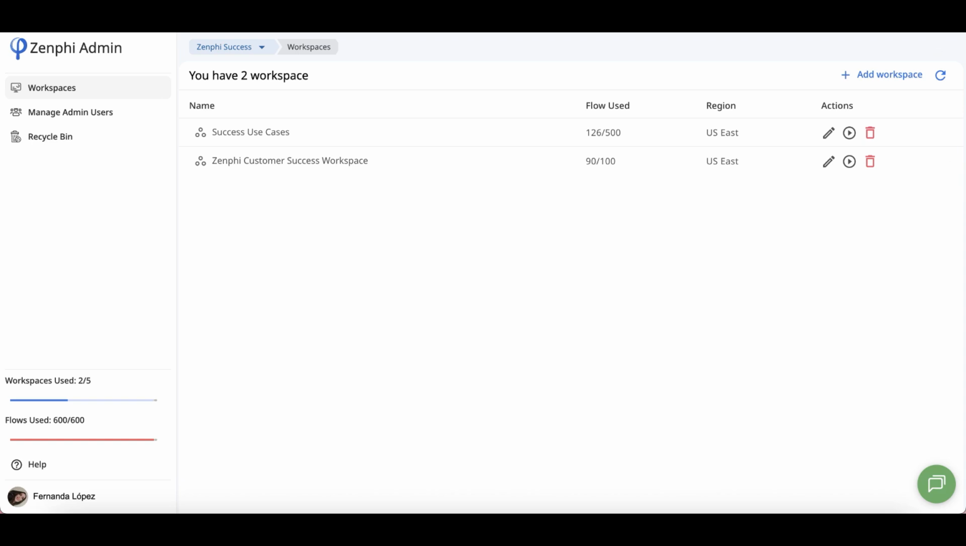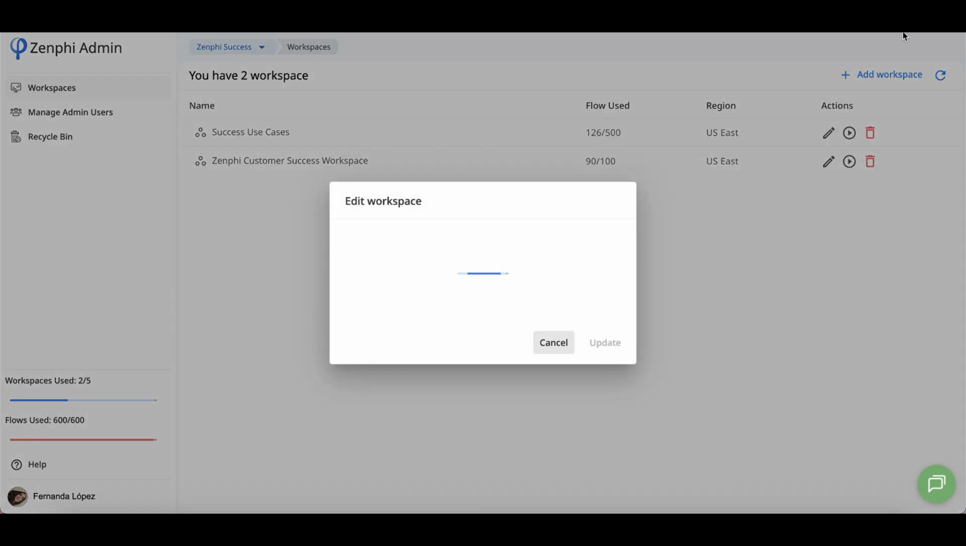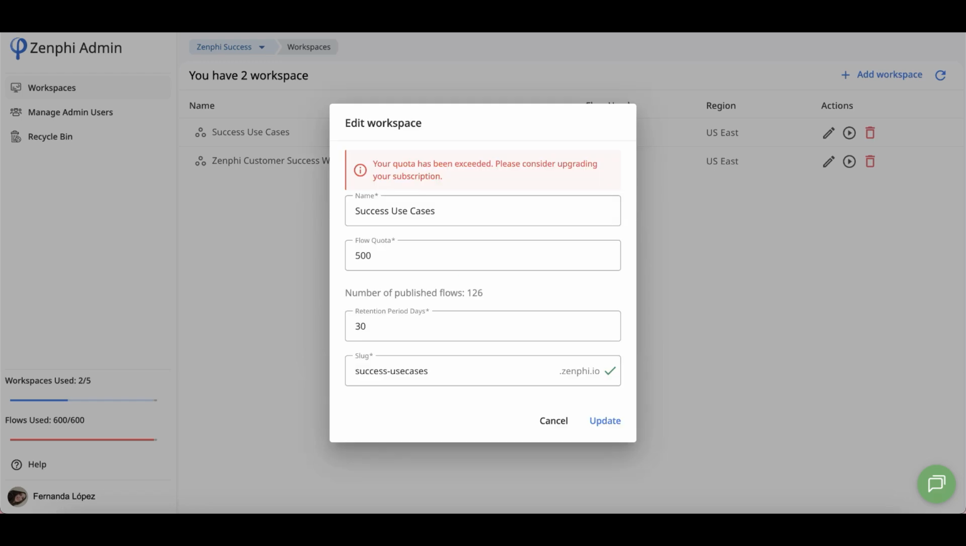Let's start with the first tab, which is going to appear when you go to the home page. Here you're going to be able to see all of your current workspaces as well as be able to create new ones. Now here you'll see a list of existing ones. You're able to see how many flows they've used, the region, and you can do things like edit. Here you're going to be able to decide how much flow quota that specific workspace is going to be able to have, the retention period, as well as a custom slug.